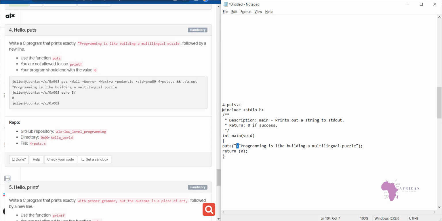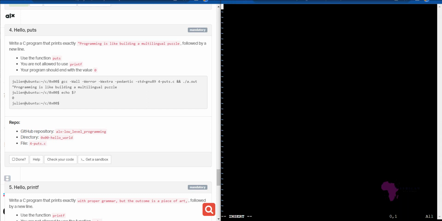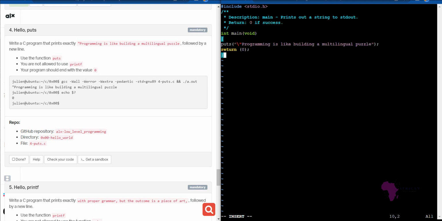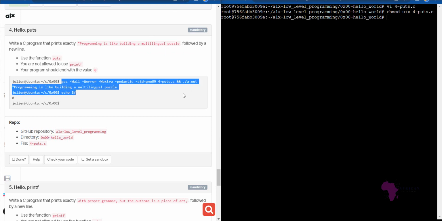So now let's take this and copy it in our solution, in our sandbox, paste it there, and save it. And then now the next thing that we need to do is let us change the mode, u plus x and the name of the file, which is for-puts.c. And now we can git add, or before we do that, we should run this that they have given us to do here.